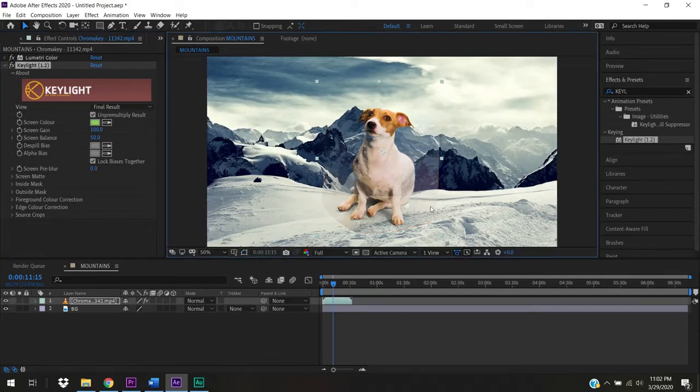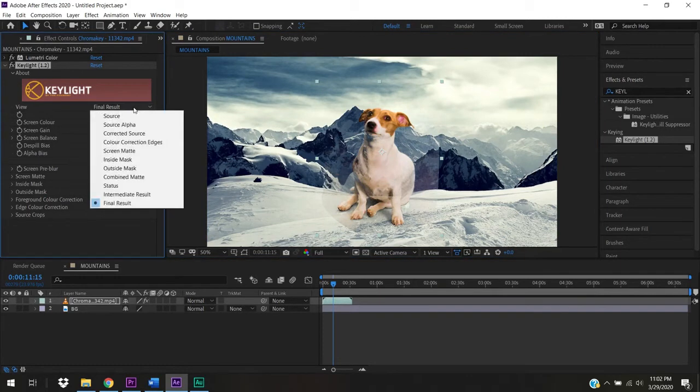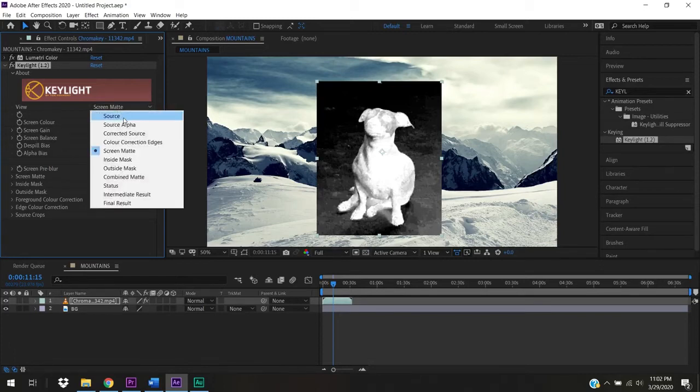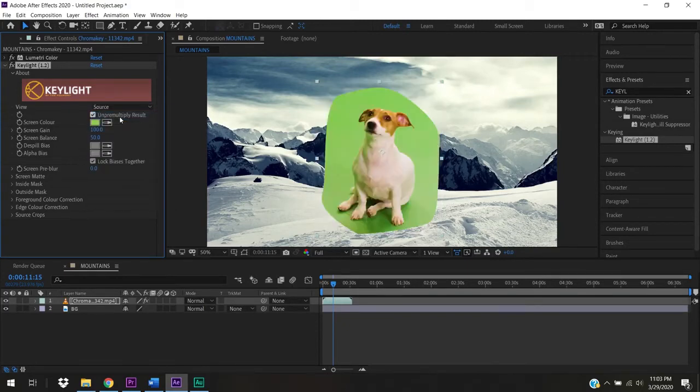I can still see some remnants of that green screen, and I have a little bit of transparency in my dog. So that's not perfect. It did an okay job though. So if I go under view and I click from final result to screen matte, I'll see this black and white view. And what is pure black is being keyed out, and what is pure white is being left behind. It's really kind of simple to do. If I need to do anything with my color picker, it's important that I turn that stuff off so I can always jump back to source and see the original.